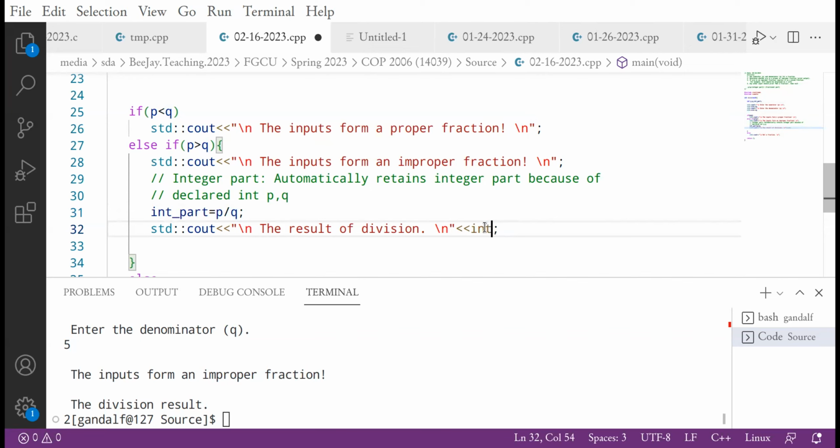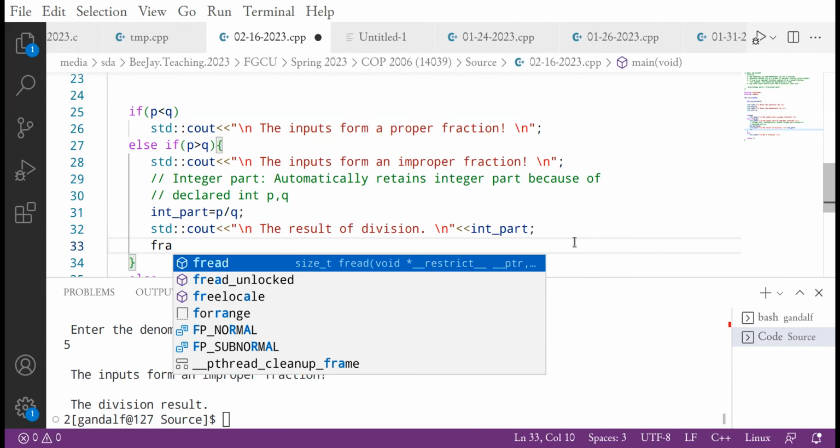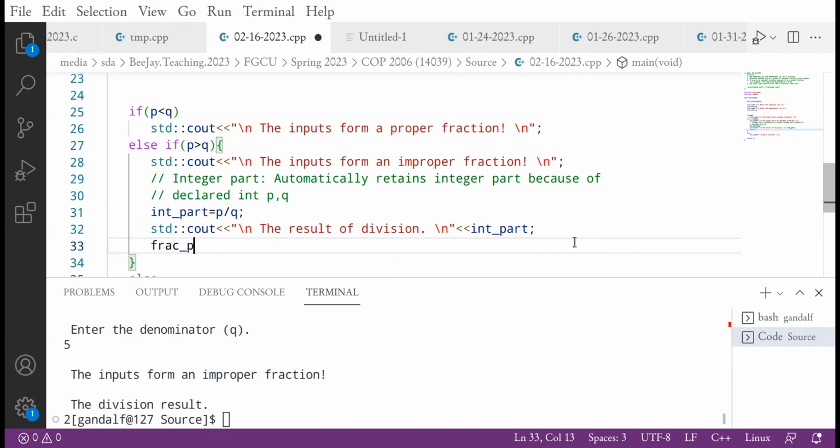So earlier I showed by printing directly because Robert wanted to know, but I created a variable. Now that I have the int part, I would like to have the fractional part. And specifically the fractional part, I want to represent it as a proper fraction. So how would we go about doing this? I'm going to call it frac underscore part.